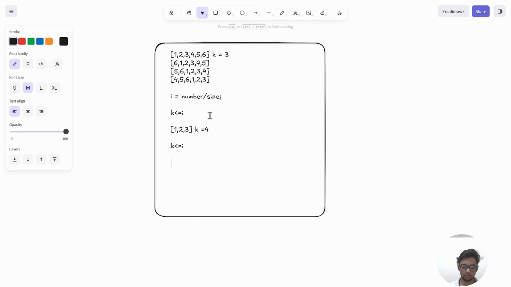for the first rotation, my linked list will be 3, 1, 2. Then at the second rotation, it will become 2, 3, 1. Then at the third rotation, it will become 1, 2, 3. Then at the fourth rotation, it will again become 3, 1, 2. So we are going to use modulo to bring k to less than or equal to I.